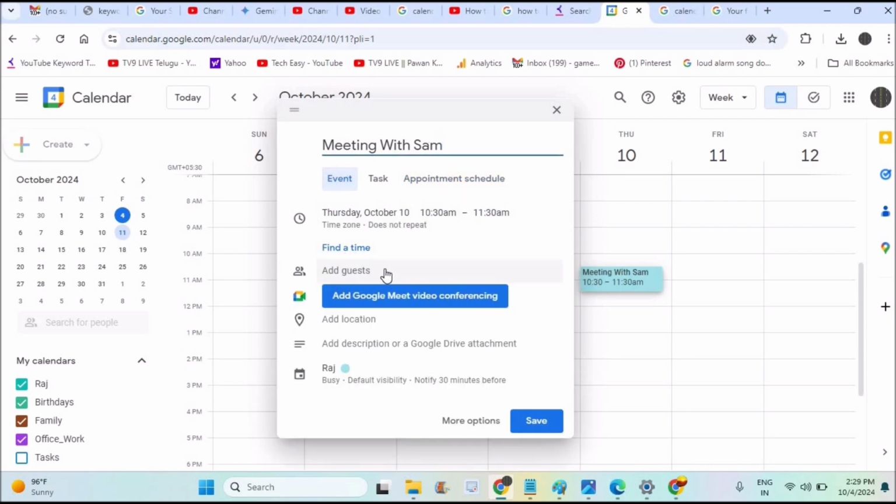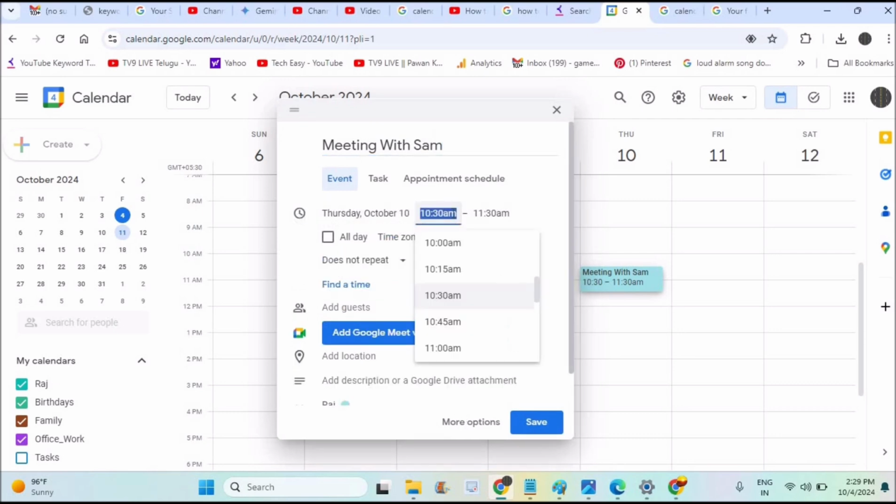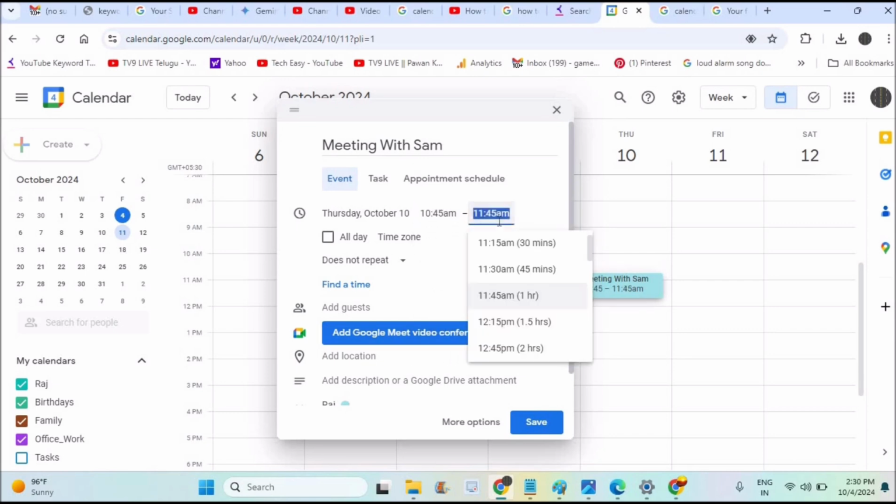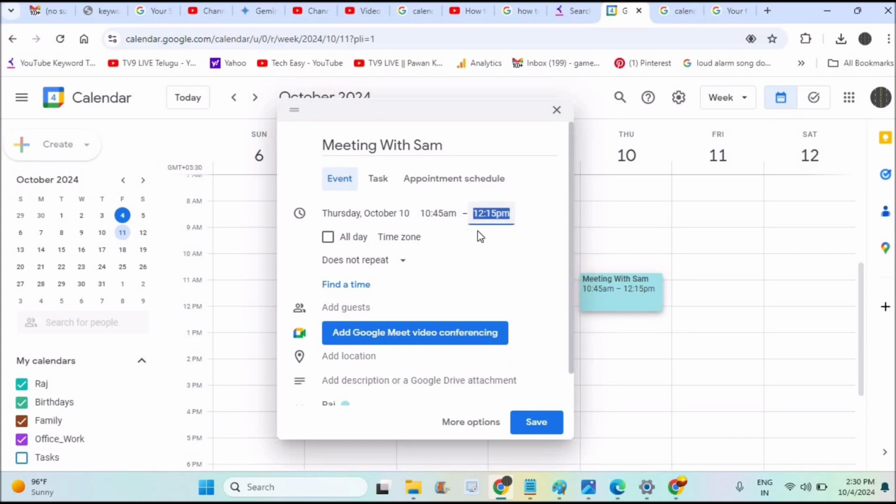So here on Thursday, October 10th, if by any chance I don't want 10:30, I can click on 10:45. This is where I can change the timings. The meeting end time I can also alter here. By default, the scheduled time will be 1 hour. If you observe, when you click, it has just shown 10:30 to 11:30, but we can change or edit here. So is this an all day event?